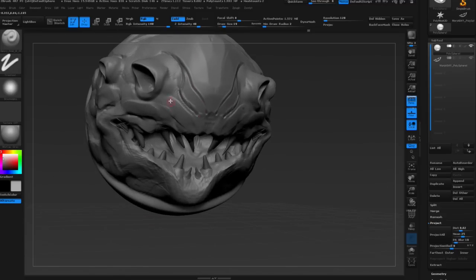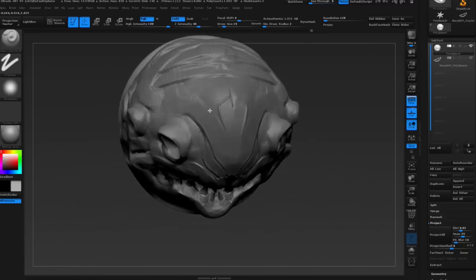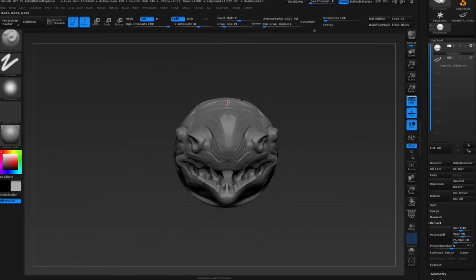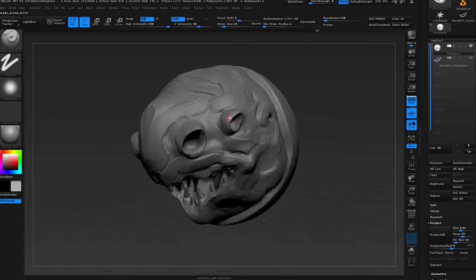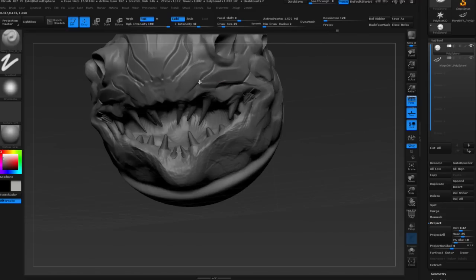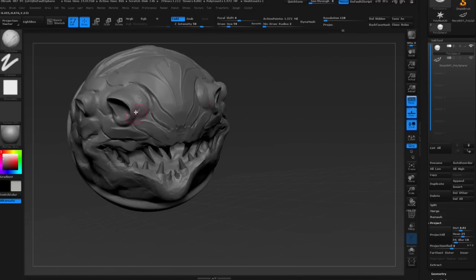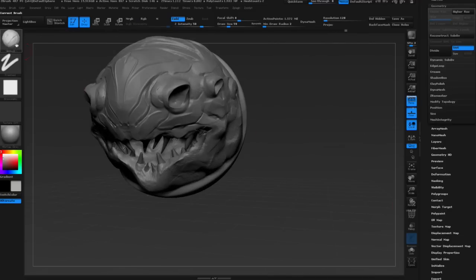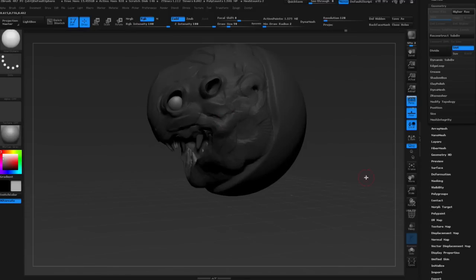So I have a custom brush. All it is is a simple standard brush with a lazy mouse, and I drag it to create those little lines that help emphasize certain areas. It could be hard surface planes that I'm trying to bring out, or I'm just cutting into the mesh for additional detail.